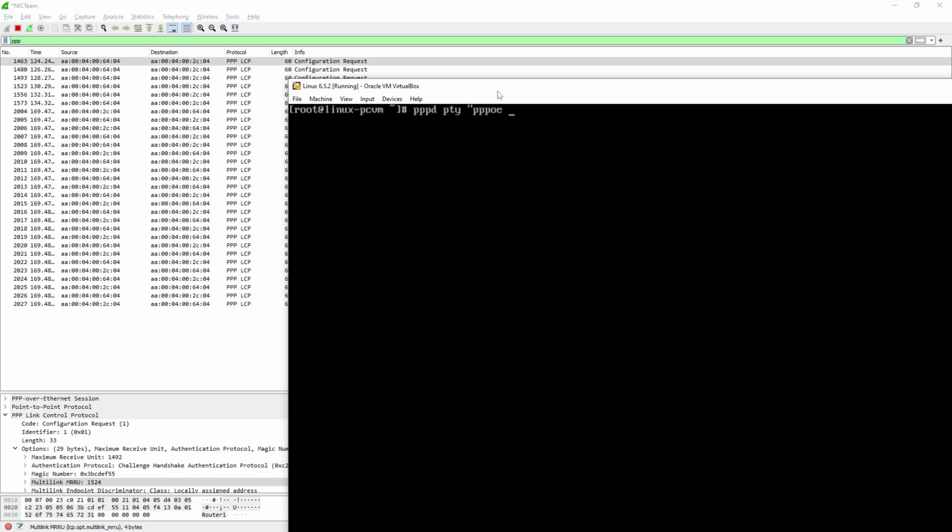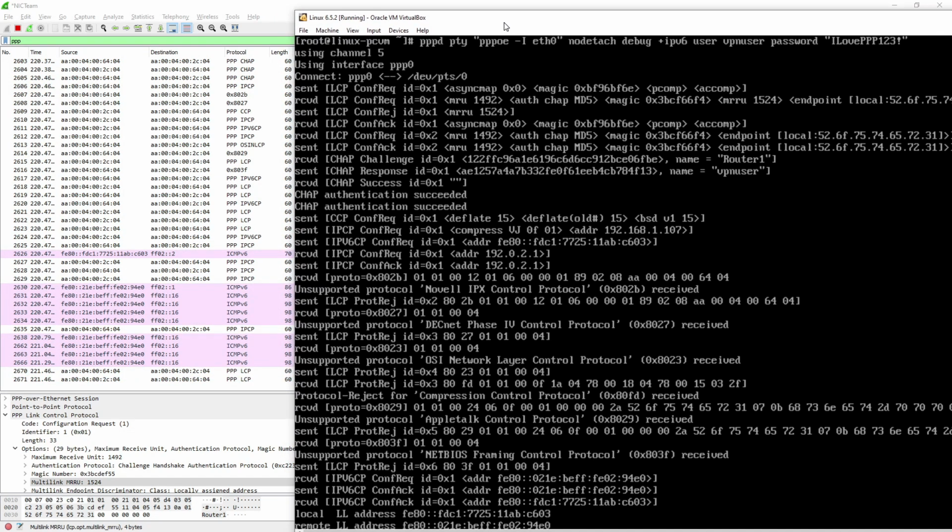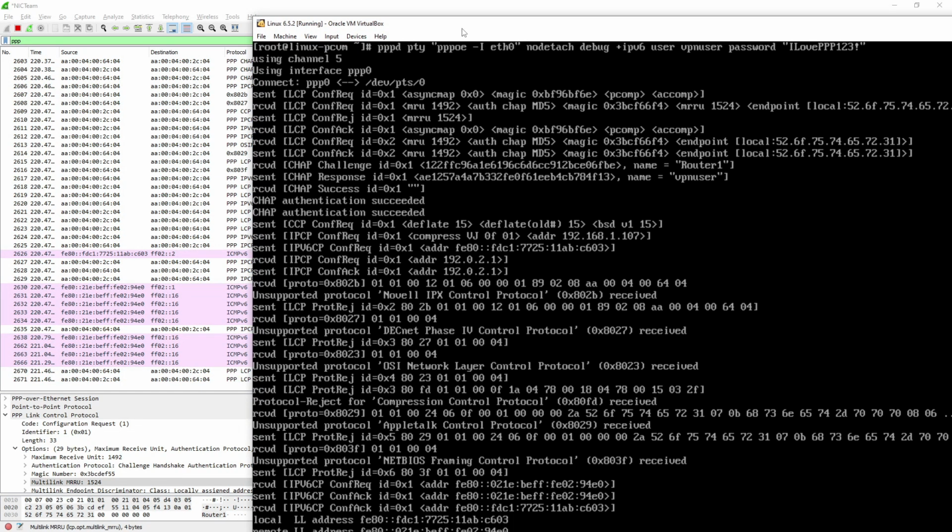PTY, PPPoE, -I, ETH0, nodetach, debug, user, VPN user, password. I said a really good password. I love PPP123. Hopefully that doesn't treat like a shell event. Let's see if this comes up. Actually, we will enable IPv6. So right here, plus IPv6. Okay, boom. That was rapid, and that was rather extreme.